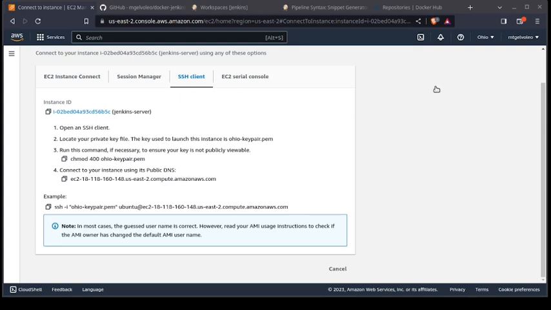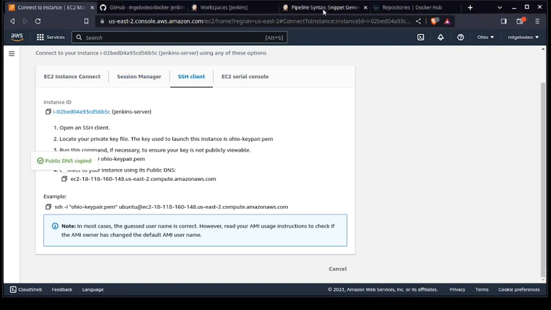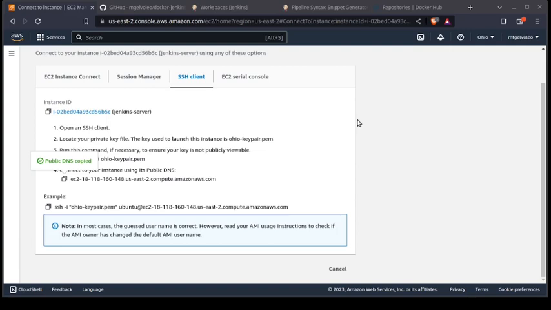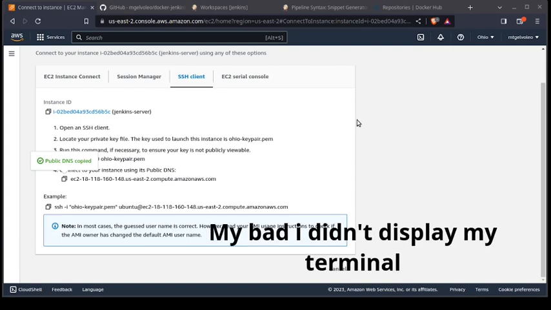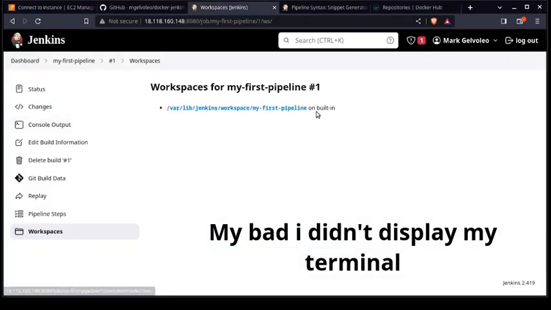So let's access it. Okay, first the terminal. I access the terminal, copy paste it in. And if you CD over the workspace, var Jenkins workspace, my first pipeline. So if you go to check it, okay, there you go.